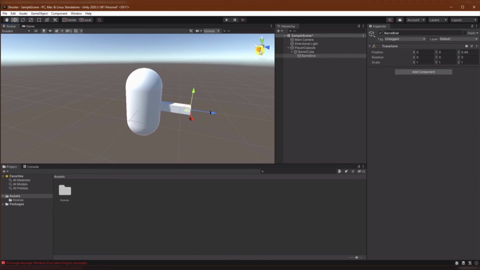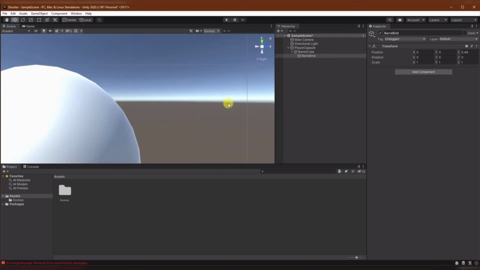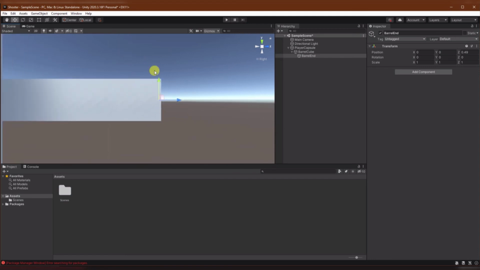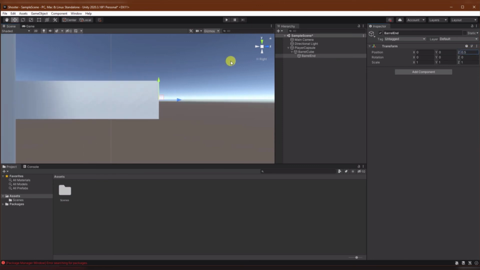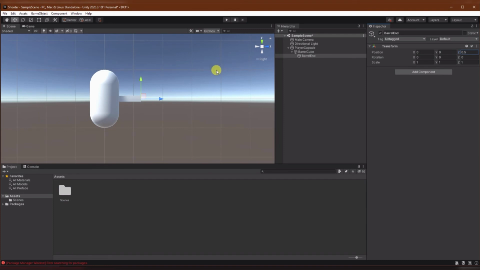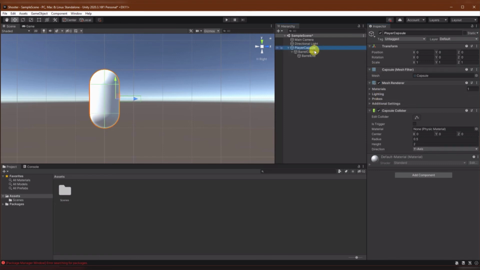So let's click on the X, turn it from perspective to the other view. Let's move on down and drag it to the end. It looks like we want it to be at about 0.5. That sounds like a good number. And now I can turn off the mesh renderer and the box collider of my barrel cube.